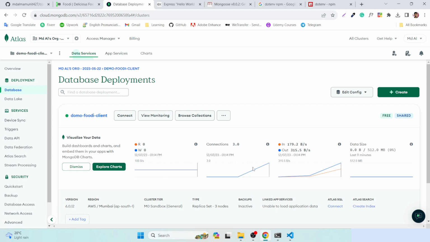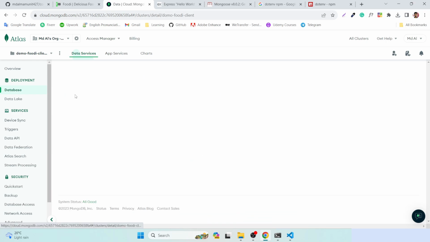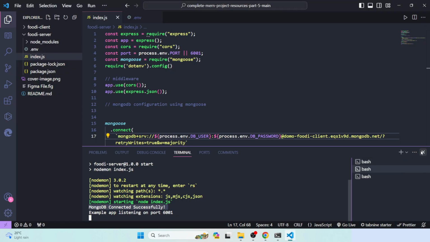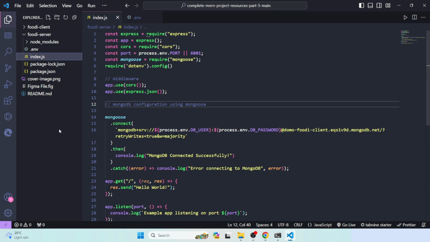Now here you will find this type of graph if the project is connected. And what to do, you can just go to the browse collections. You will see nothing right now, but we'll create it very soon. So firstly, we will customize this project very simply. We will create a new folder, that would be our API folder, and inside this API folder we will create another folder, that would be model.